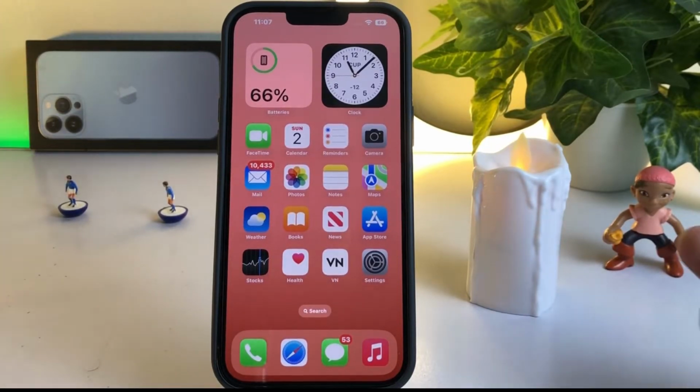In this video I'm going to show you how to fix iPhone Wi-Fi disconnect. A lot of iPhone users reported that when their iPhone screen is turned off, their Wi-Fi stops working and gets disconnected. So in this video I'm going to show you how to fix that issue. Without wasting any time, let's start the video.